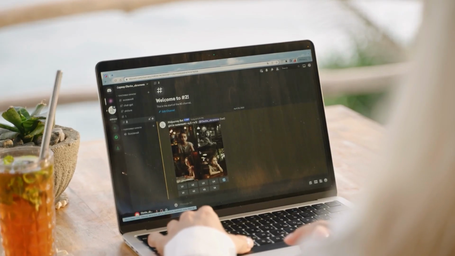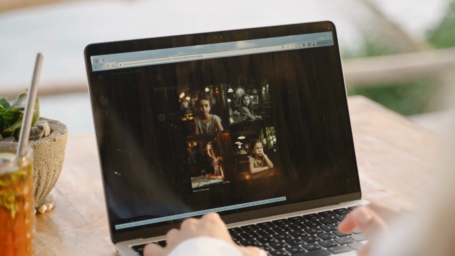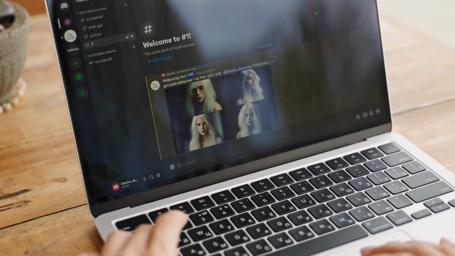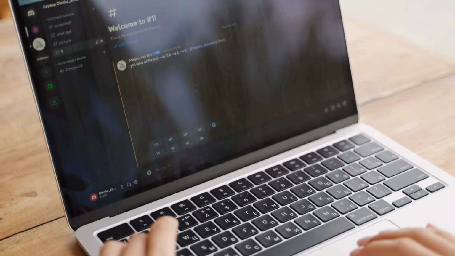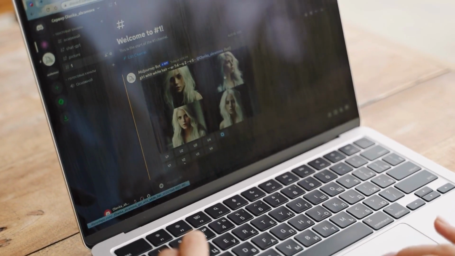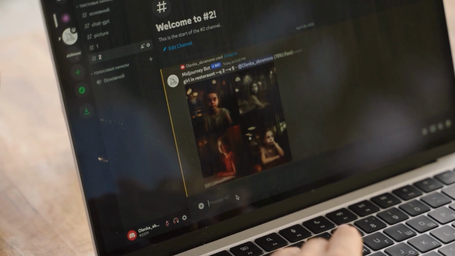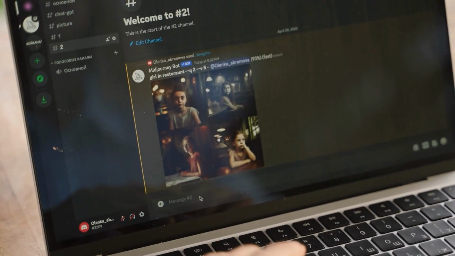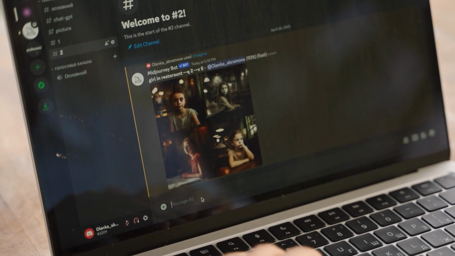Pika Labs operates on a Discord-based platform, offering a unique experience that might not be as streamlined or organized as web-based platforms like Gen 2. This could impact your user experience and efficiency, especially if you're not familiar with using Discord.